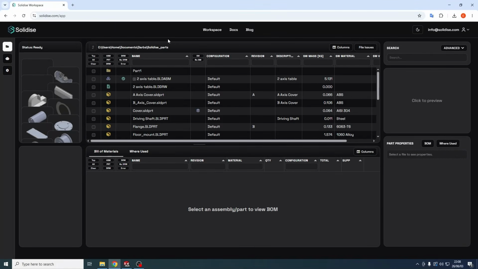Not every SolidWorks question requires opening the full CAD model. Sometimes you only need a quick answer. What does this part look like? Which configuration is it? What material is assigned? Or what custom properties are stored in the file?